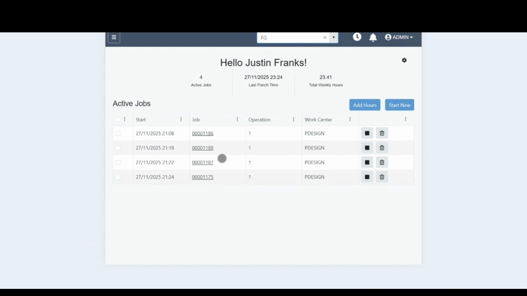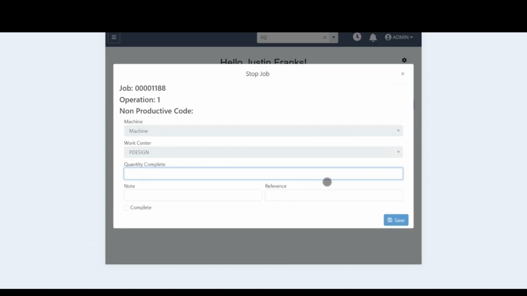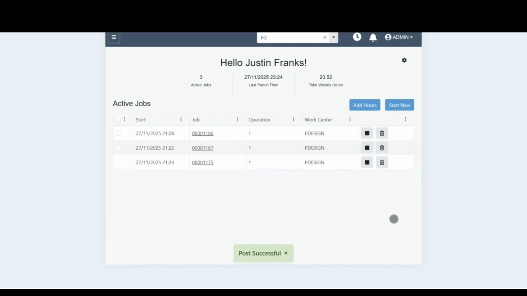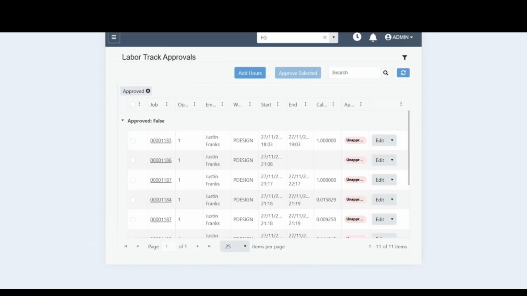To end effort on any of these projects and post that through, the engineer simply clicks on the job and goes Stop Selected. They enter any notes or references applicable and click Post. The next step to capturing labor against any project is this review and approval phase.